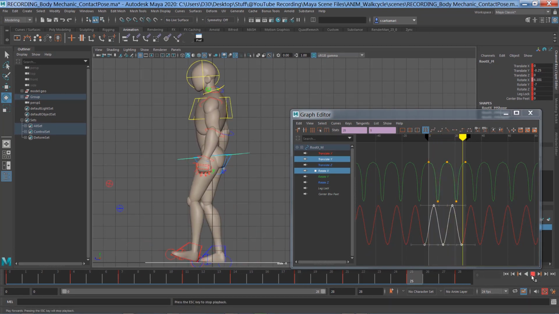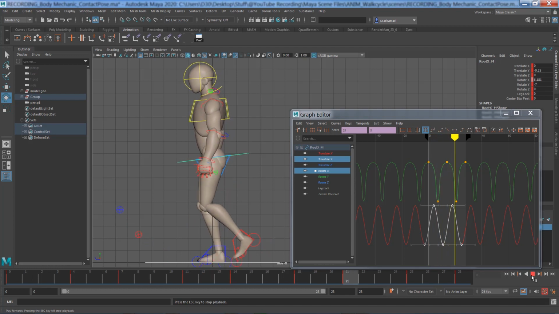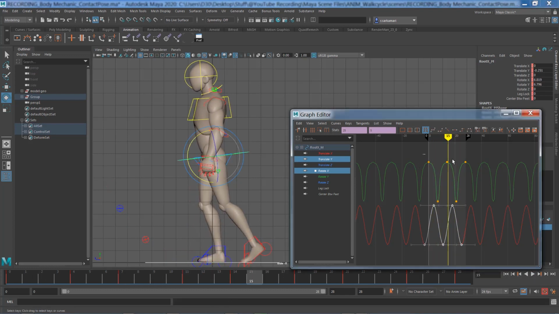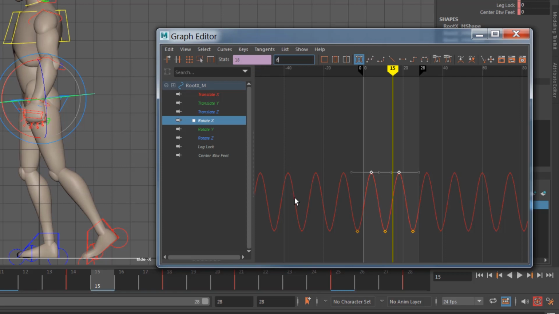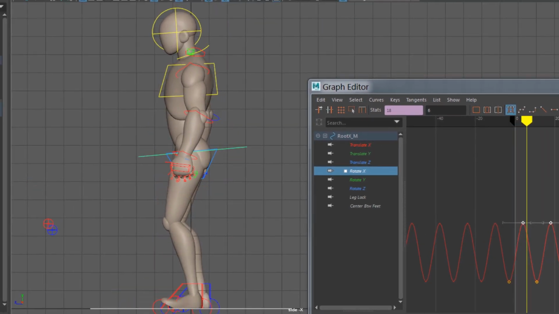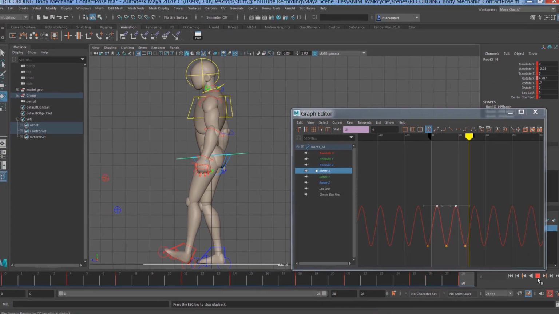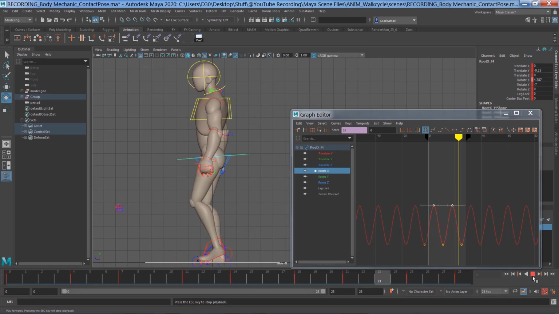Yeah, that definitely adds a little bit of randomness to the whole thing, which is really good. If I'm looking at rotate X, I may bring these 3 down to 4 and bring these 2 down to 6. I feel like it's a little bit too much. Yeah, that's more subtle. It's definitely more like it.